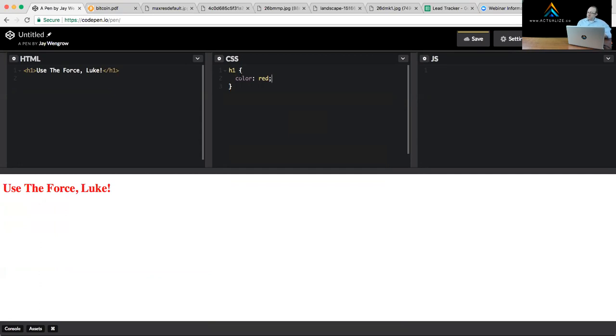So there is an interesting syntax here. We start with the name of the particular HTML element. Then we have this curly brace. We have an ending curly brace at the end. And in between, we apply what's called a CSS rule. It is a rule that says for all, in this example anyway, for all H1s, we want the color to be red.